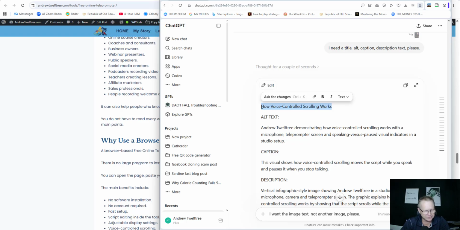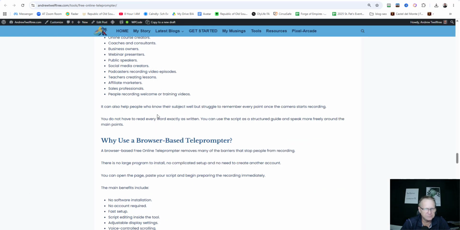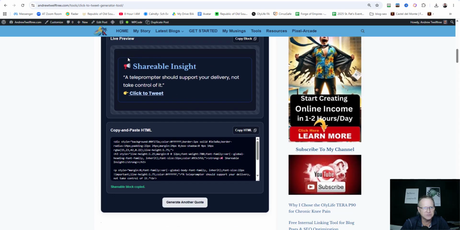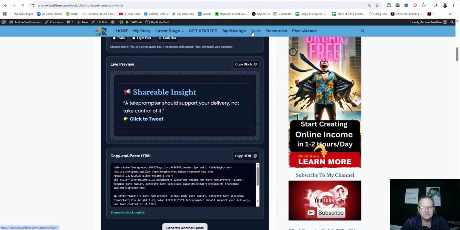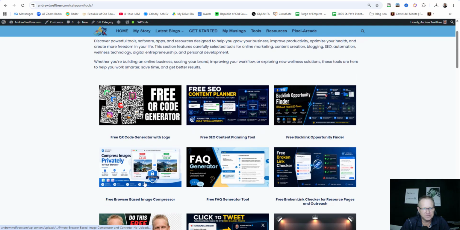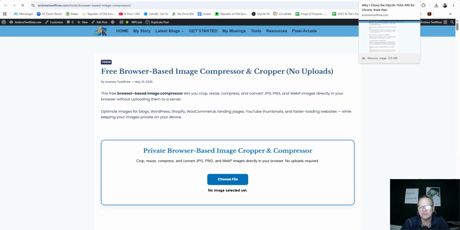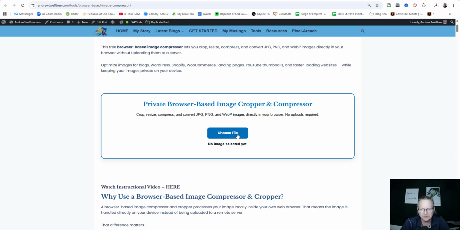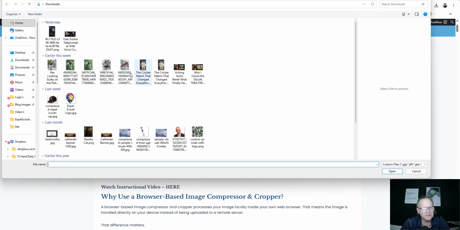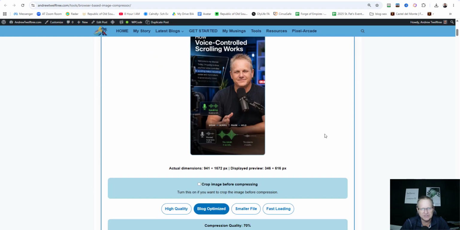So what we're going to do is copy the title. We're then going to go to the free tools, to the image compressor. Now this is going to blow your mind how quick this is. So you got the tool, you choose the file, and you go to the file and you choose it. Okay, and you can see it gives you a preview.